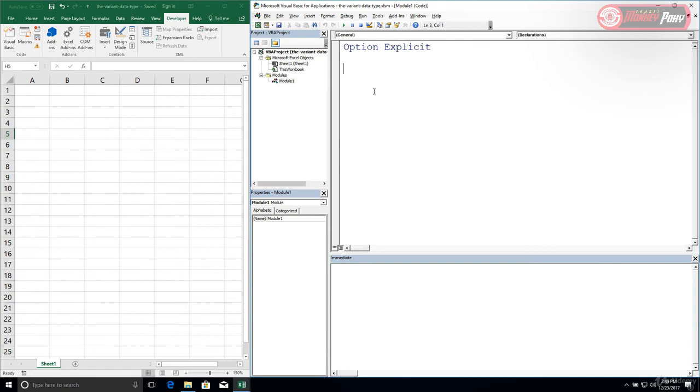A variant is also the default data type for all variables that we declare without a specific type. So it's what VBA relies on to be able to gain versatility and flexibility with a variable that the user has not explicitly defined to have a data type. As it turns out, we can also explicitly tell VBA that we want a variable to serve as a variant data type.